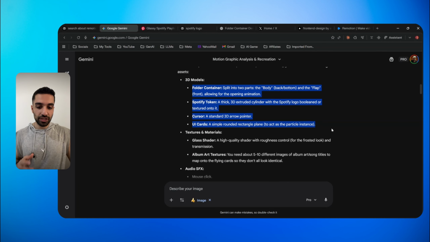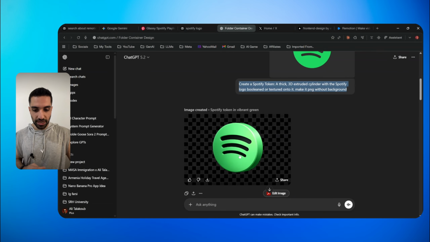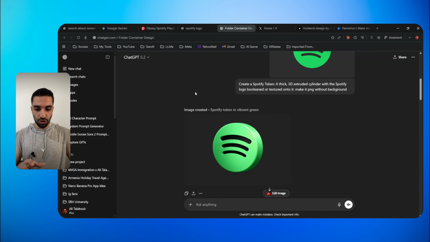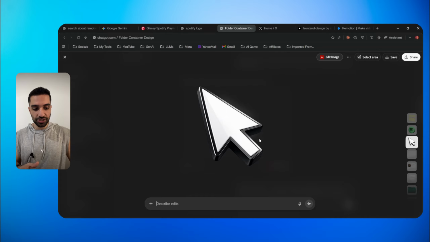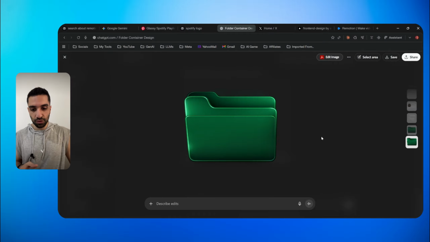But first we need to create all of these 3D assets and then give them to Claude so Claude can use them. So what I did, I came to ChatGPT and I gave all the prompts here, and I got this for the Spotify token or logo, and then I created this cursor, and then I gave this prompt to have some kind of UI cards that pop up from the folder, and I got this one downloaded. And after that I created this folder with ChatGPT.